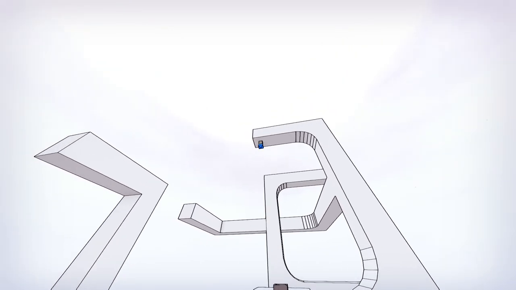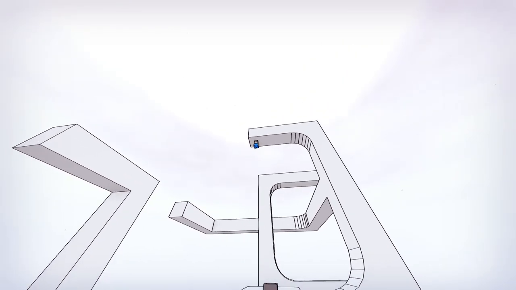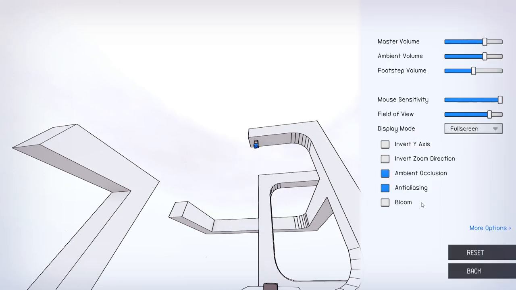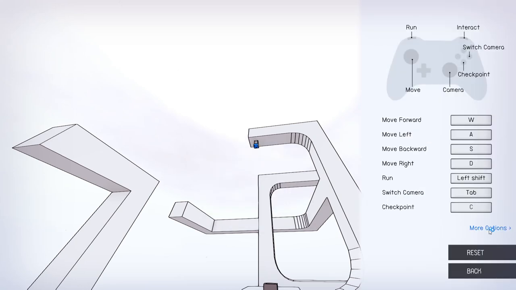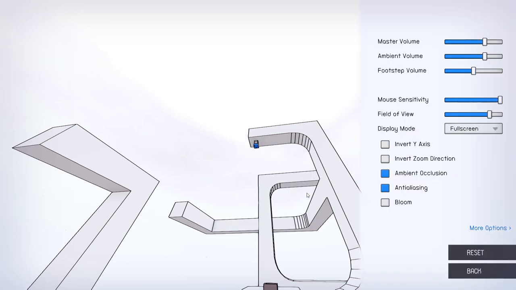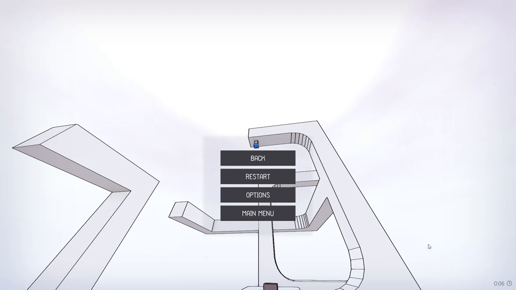Oh no, that's new! What is that? Is there a zoom? I thought there was a zoom, right? Options? Oh, there's more options. Switch camera? Huh? I thought there was supposed to be a zoom in this game. There's- what? Hang on a second. If you look at this, invert zoom direction. Why is there an invert zoom direction if there's no zoom?